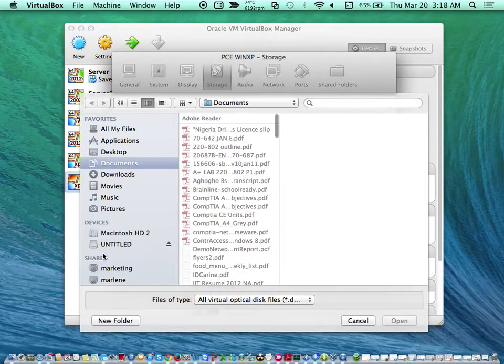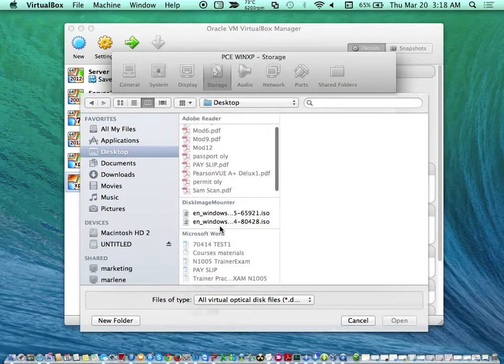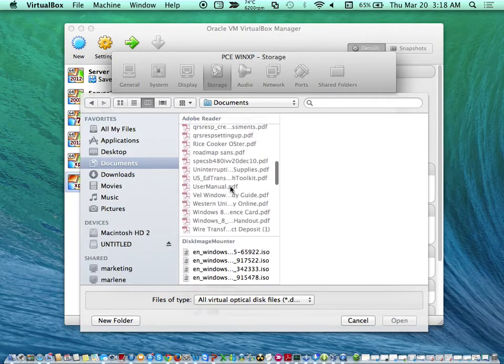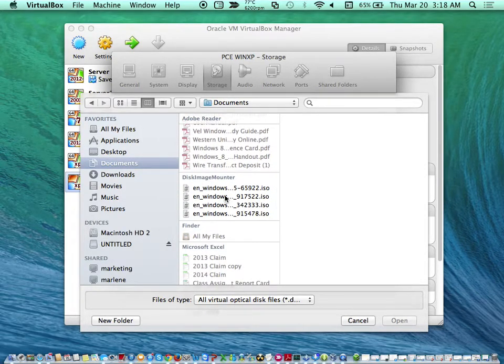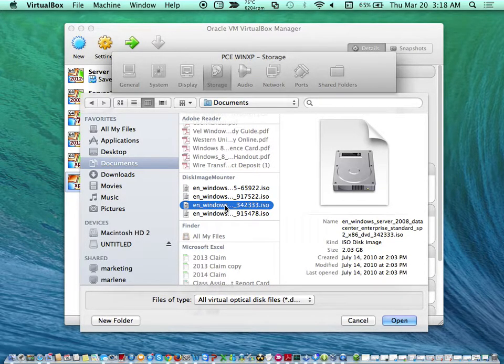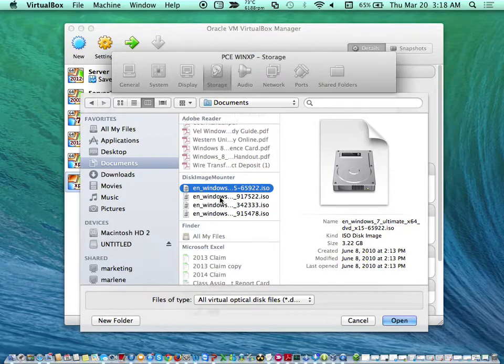Okay, in my case, mine is on my USB, so I'm going to go to my USB and I'm going to select Windows XP. Okay, I think mine, excuse me, just click on it and open, that's all. Yeah, just click on it and open. That's Windows 8. That's Windows Server. Windows Ultimate.